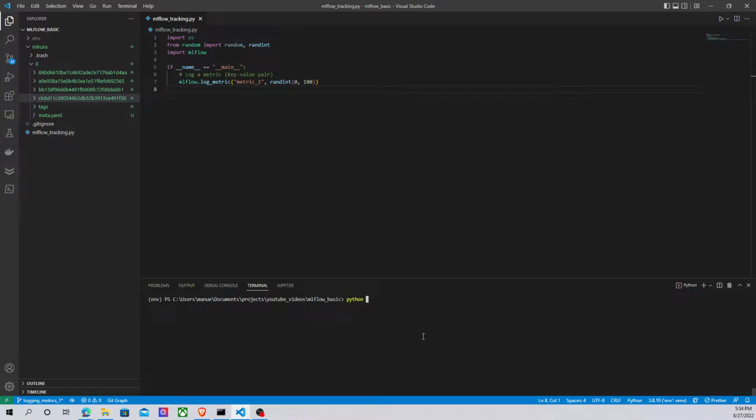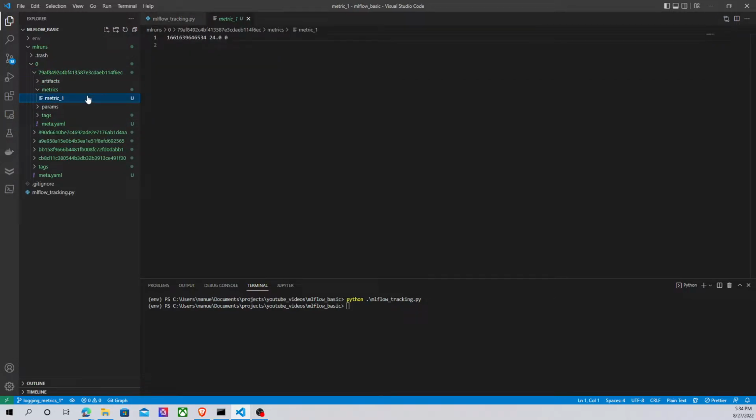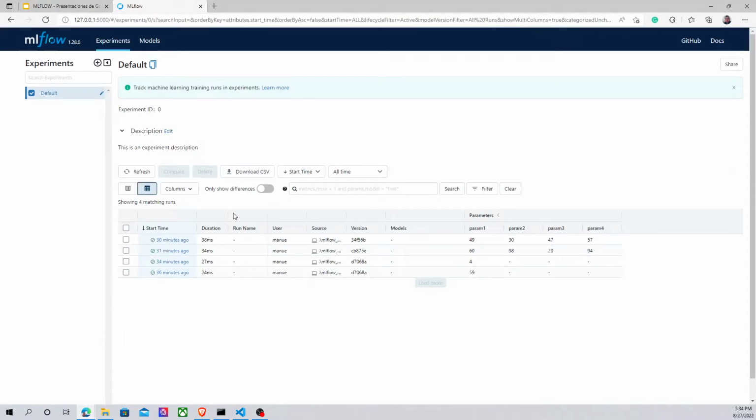Python mlflow tracking, and it's going to create a new run here. Okay, yes, here we are, and we have a metric, in this case 24. Let's look at the user interface to see how it looks. So let's refresh it. Okay, 24, we have a metric here. In that run we were not logging or tracking parameters, so for that reason these fields are empty.